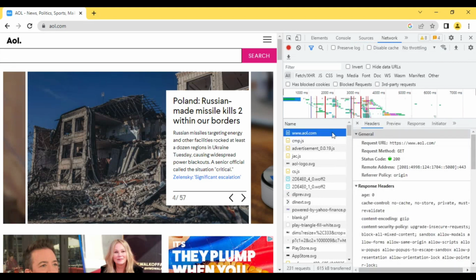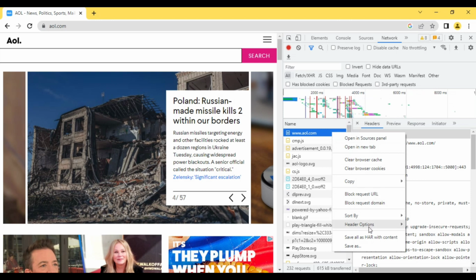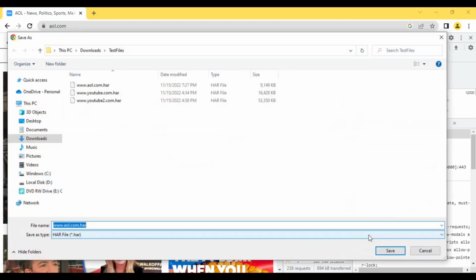Right click the top option and then go to save all as HAR with content. And then save that HAR file.